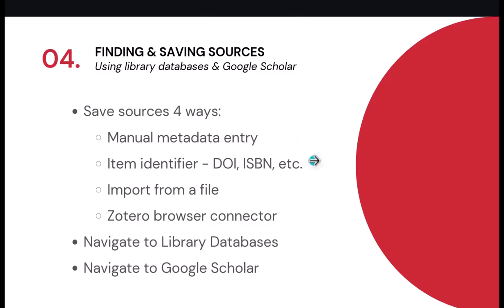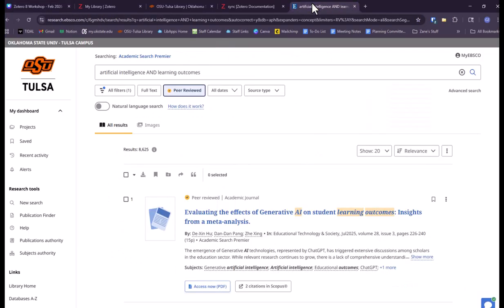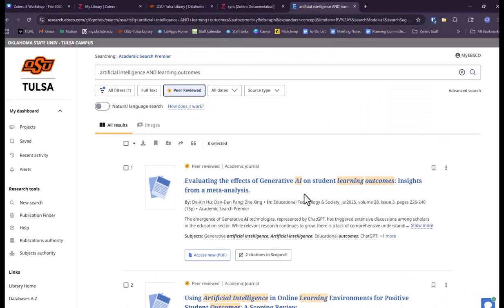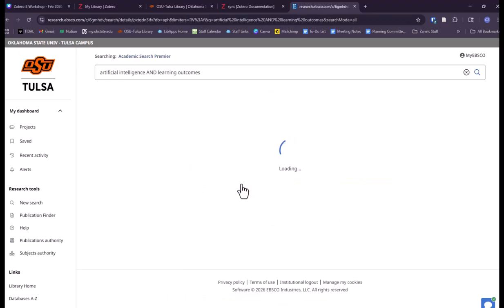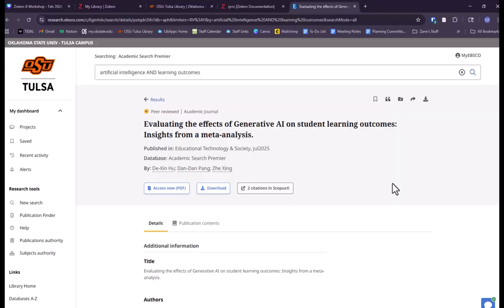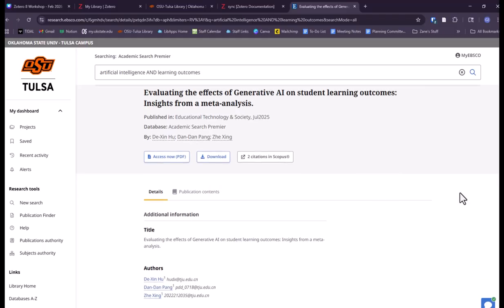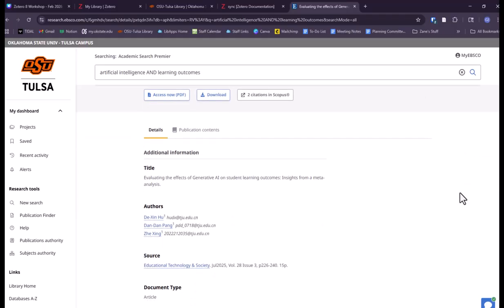So we've already looked at manually adding an item. This next option is to add an item by identifier. So I'm going to go back to my results list, and then maybe I want to add that first article by the DOI. So I'm going to click on this first article here, "Evaluating the effects of generative AI on student learning outcomes: insights from a meta-analysis." That looks like a great paper, pretty recent. It'd be great for my dissertation research.